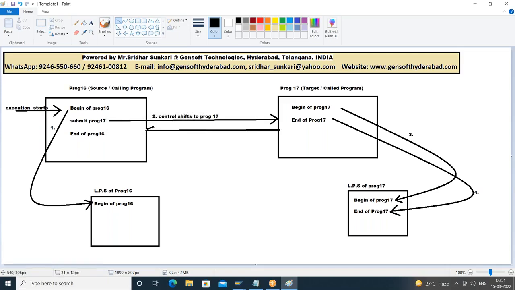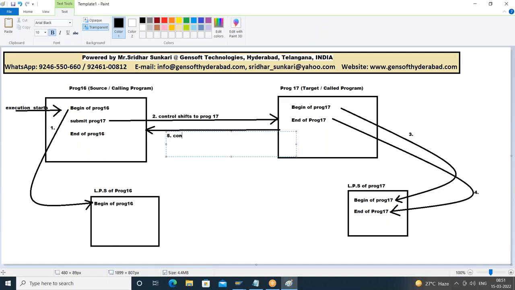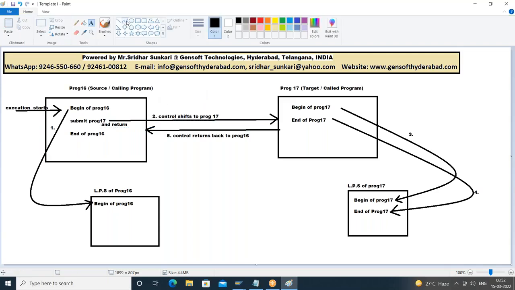Return the control back to what? Calling program. So this you assume fifth step. Okay, control returns back to what? Program 16. So when the control returns back to program 16, it will execute the further statement. So here I would have said what? And return. Understood? So it will execute the rest of the statement.